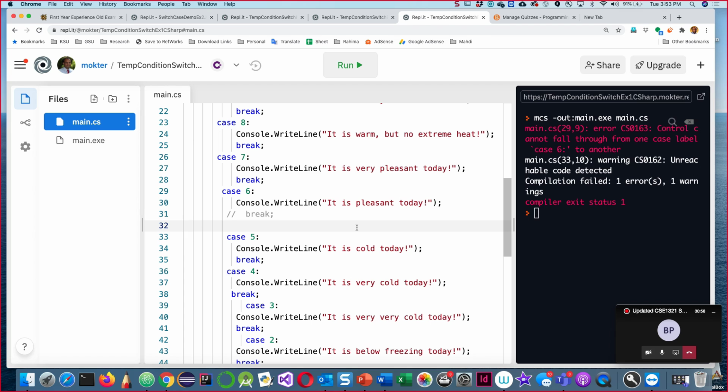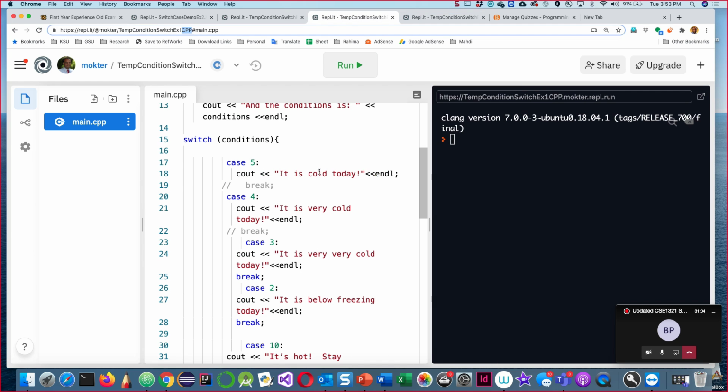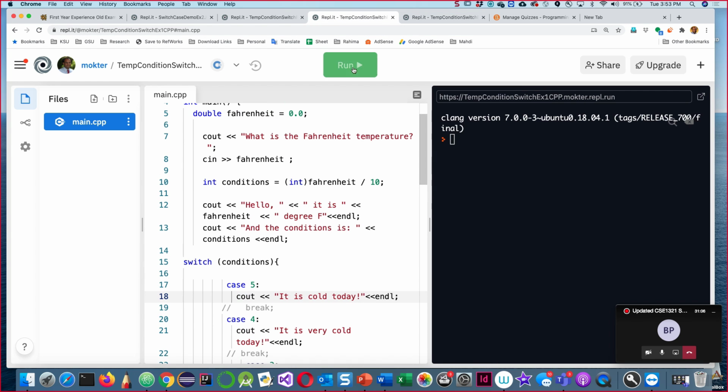But you will not get this error if you run this program in C++. So practice this program, then you will understand the effect of having or not having break. Any questions?